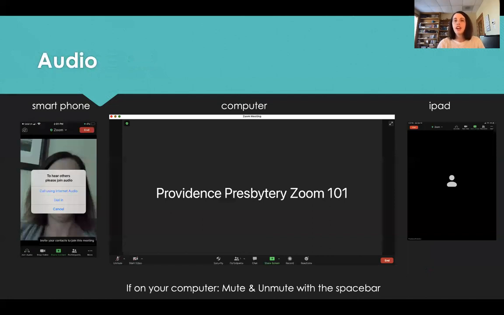When you join a meeting, you're going to want audio and video. In order to get audio, you need to do several different things. On a smartphone, you have the option to call using internet audio, dial in, or choose no audio. Well, people are going to want to hear you, so definitely choose call using internet audio. That will connect with the audio through your Wi-Fi. If you needed to dial in, it's an option. It just is an extra step and makes things a little bit more difficult. So call using the internet audio and connect with your Wi-Fi or data, whatever it is you're using to connect to the meeting.